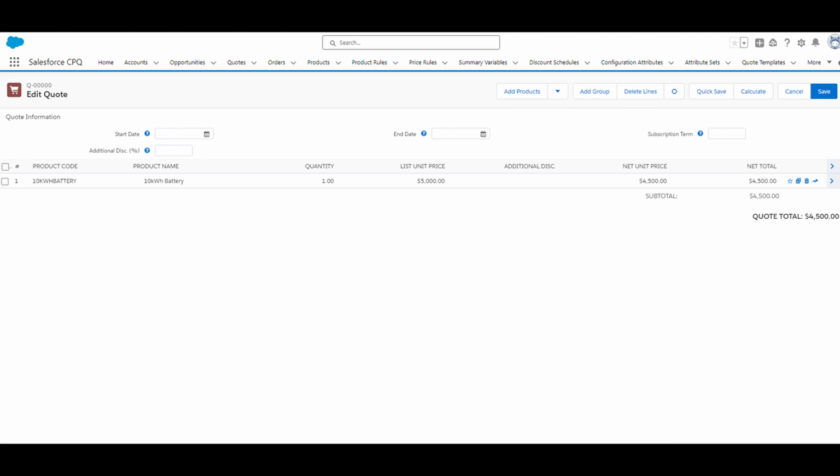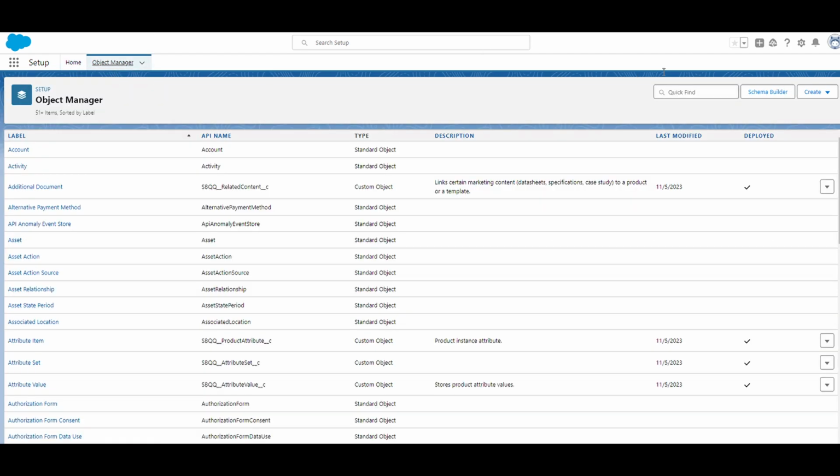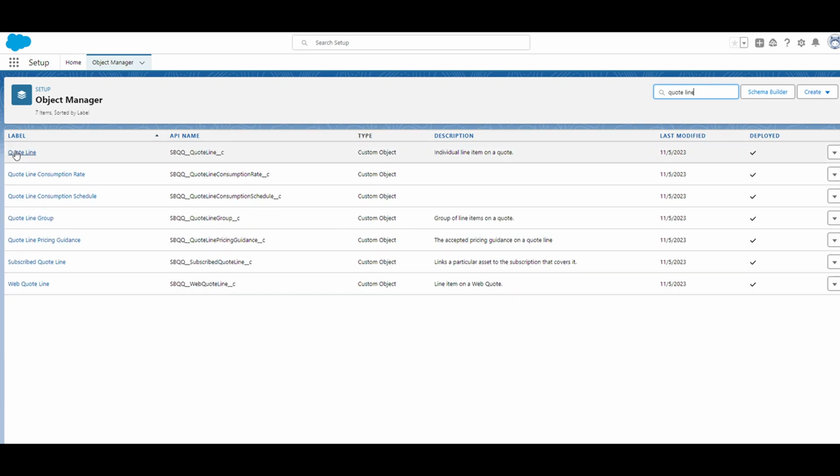On the quote line editor, you can see the different columns that we have displayed: product code, product name, quantity. These columns that we're currently viewing are a part of what's called the line editor field set. So I'm going to navigate to where we can find this field set setting in the setup menu. From setup, navigate to object manager. From here in the search box, we're going to type quote line, and we're going to click on the quote line object.